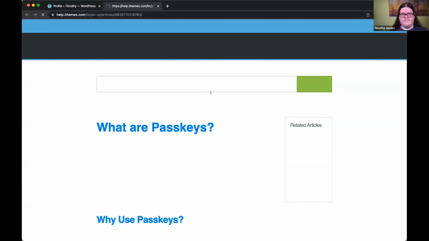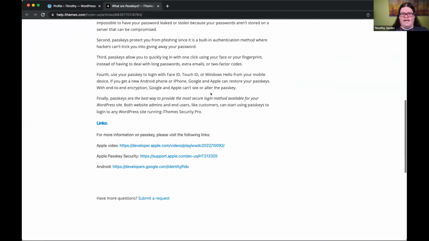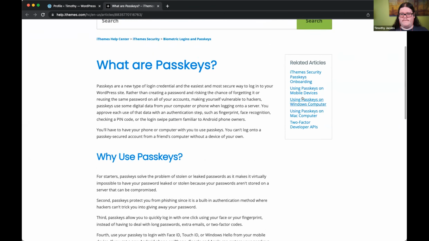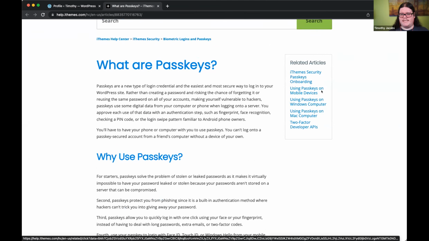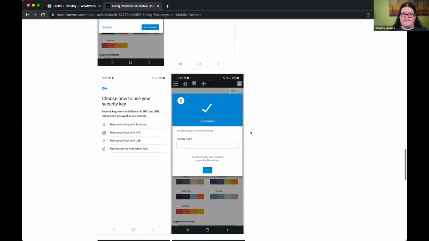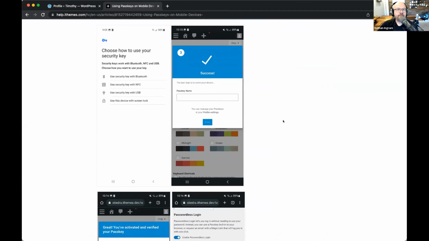But if you go over to this Learn More About Passkeys article, we have this kind of overview, and then we have different documentation for different devices. So using Passkeys on your Mac, using Passkeys on Windows, using Passkeys on mobile devices, that kind of walks you through the different steps. Yeah, very good.